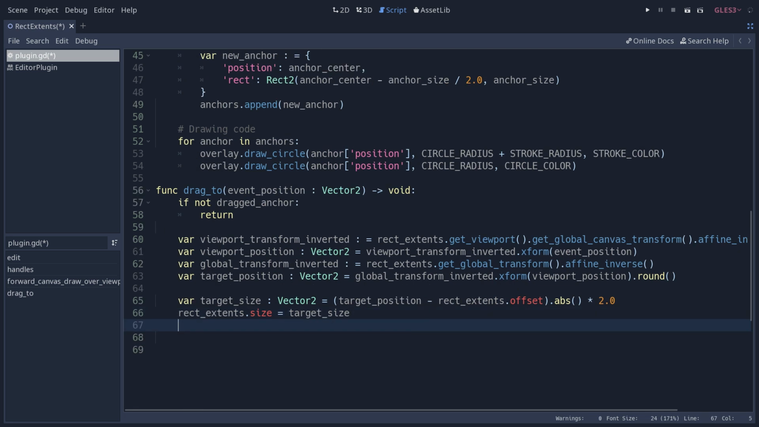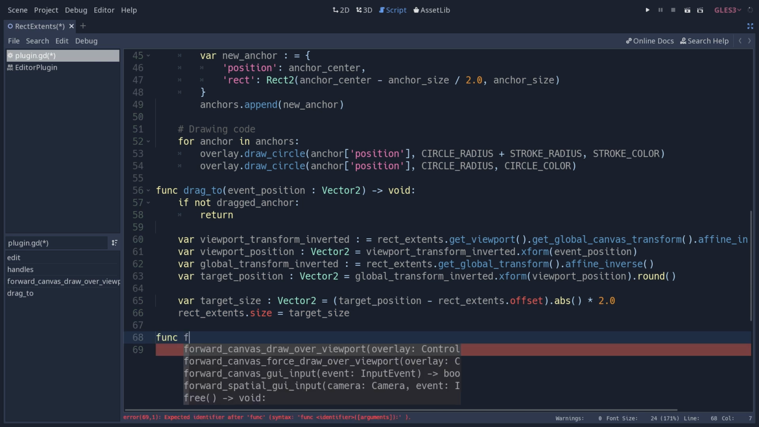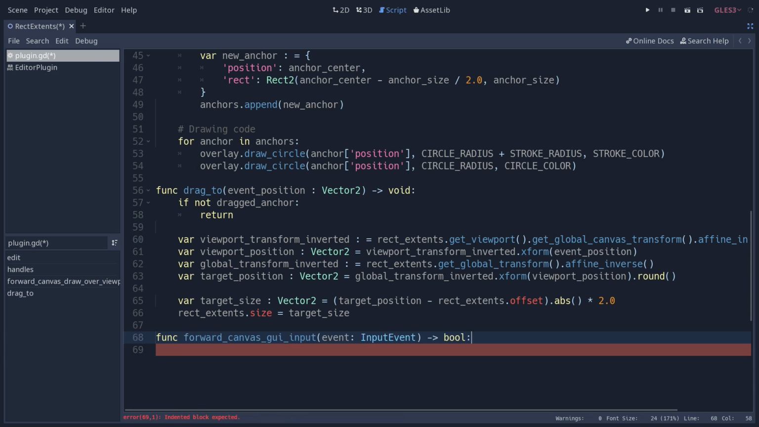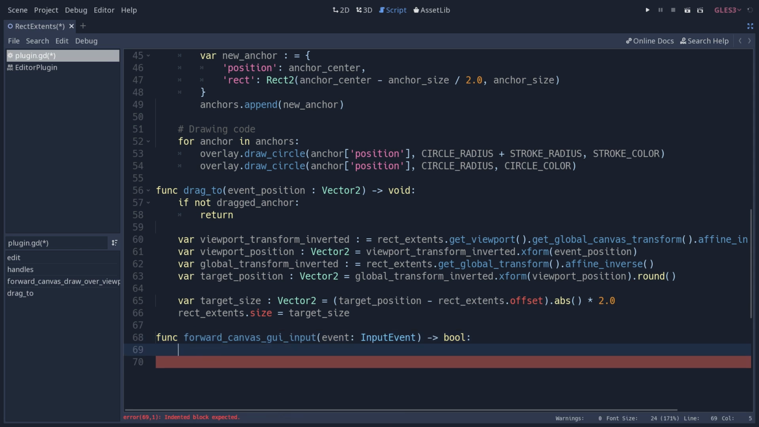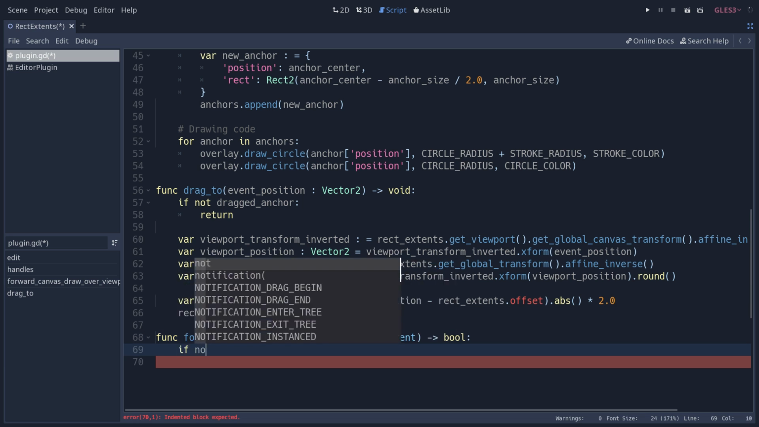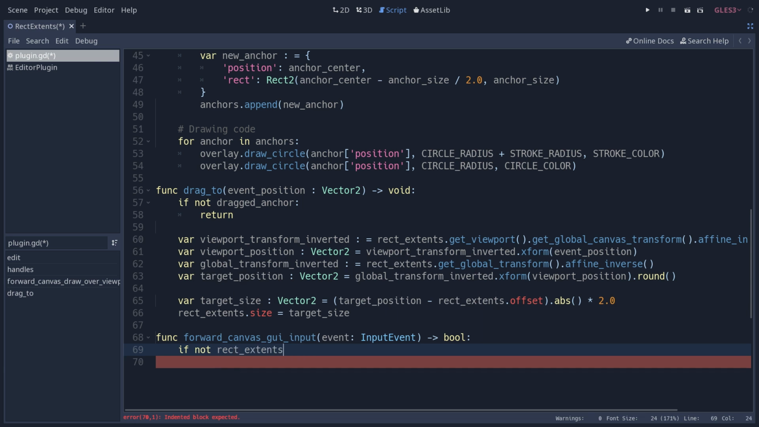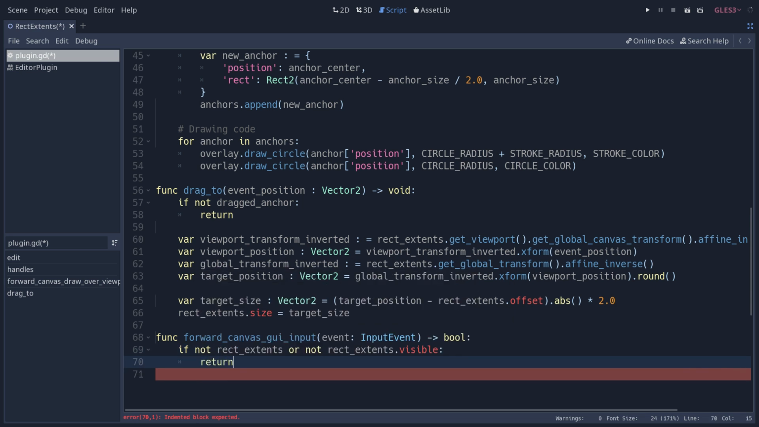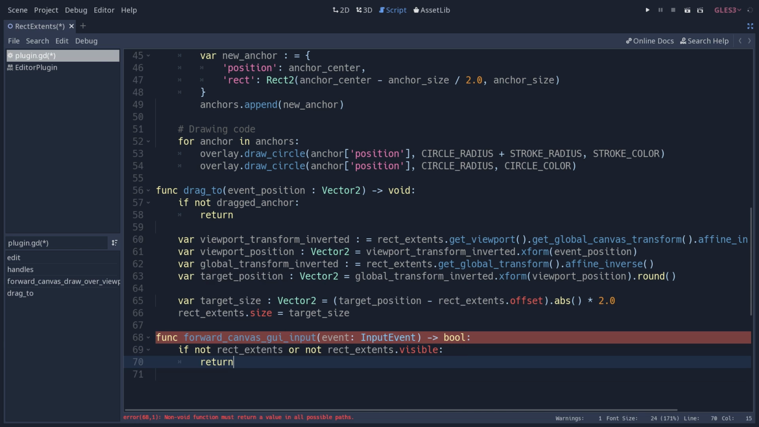Now we have the hardest part of the plugin done. We're going to add input support. So for that, we need to overwrite a virtual function called forward canvas GUI input. Godot is going to feed input events to this one. And there again, we can return from the function if the input that we get is not interesting or not relevant to our plugin. So if there's no rect extents, or if rect extents is not visible, so if not rect extents.visible, we return from the function. We don't want to drag the anchors around.